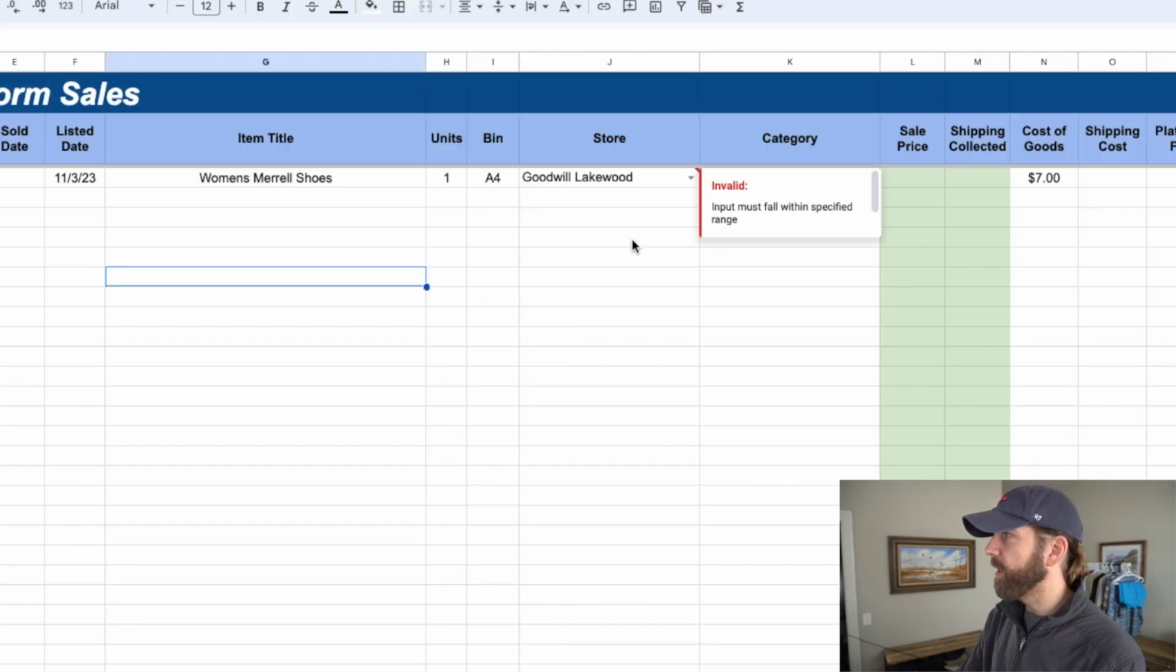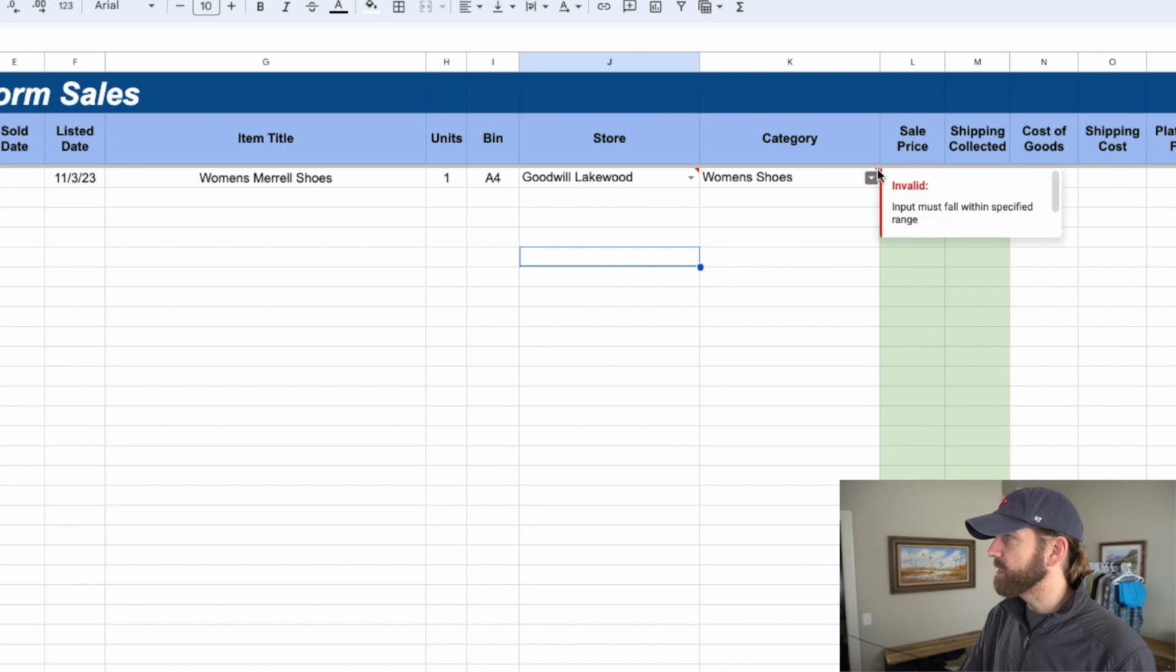Now, one thing I want to point out, you'll notice that when I pasted it, you get this little red arrow on both the store and category boxes that says invalid input must fall within a specific range. This is a common little trigger that will come up in your sheet time and time again. It is not affecting anything. So you haven't made a mistake. You've done it correctly. Don't worry about it.